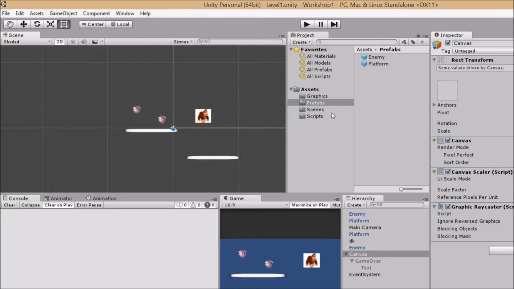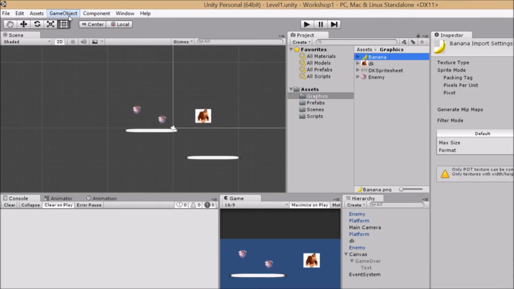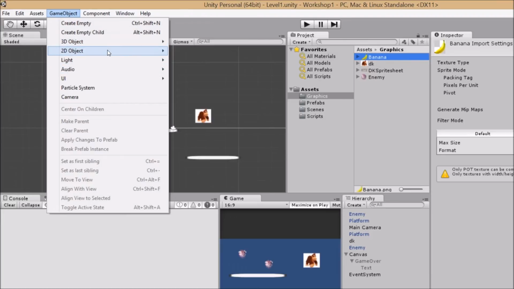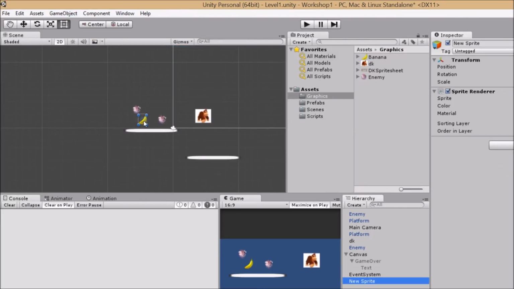Let's add something that's actually positive to this game. So we need some sort of bonus that you can use. So I also had another graphic here. It's a banana. So once again, we're going to do game object, 2D object, sprite, and we have a banana. Set that right down here. And it's going to need all the same stuff that we've done before with the enemy. So let's name the sprite banana so we actually know what we're accessing.